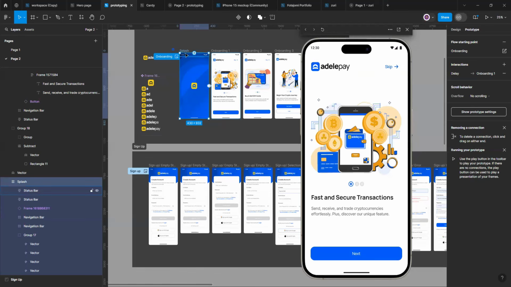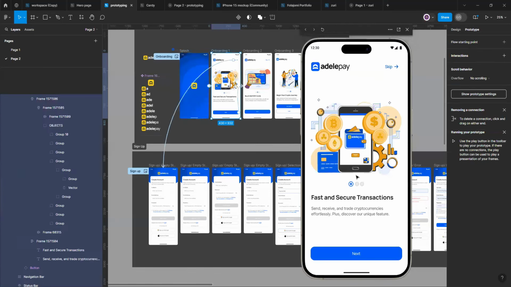There's no way that once you send me a file and I see your onboarding screen, I can't tell that, okay, I'm reading send and receive cryptocurrency. I already know that this is a crypto file. You understand? That is why we tell you do not use Lorem Ipsum in your design. Let your design communicate.